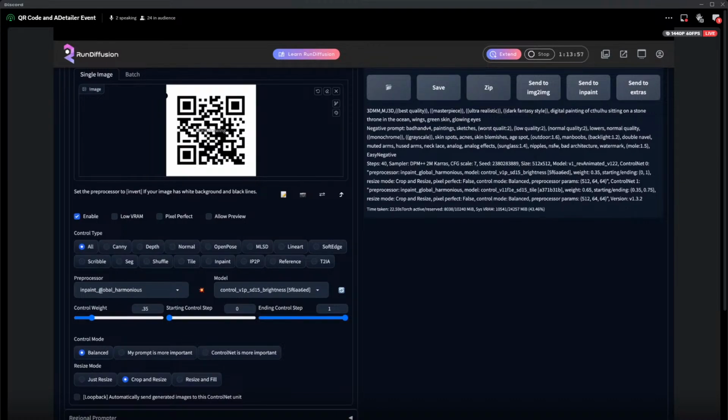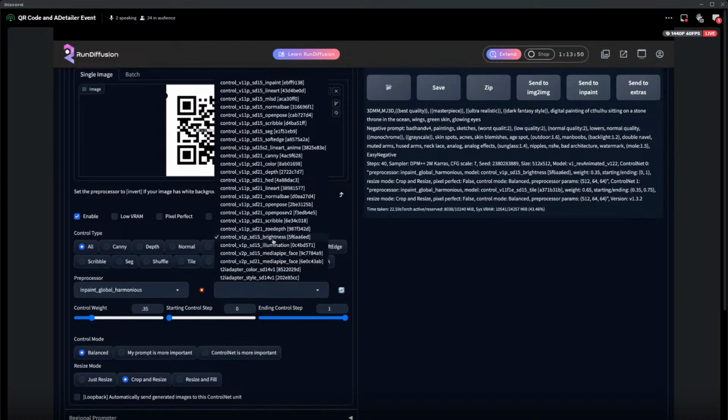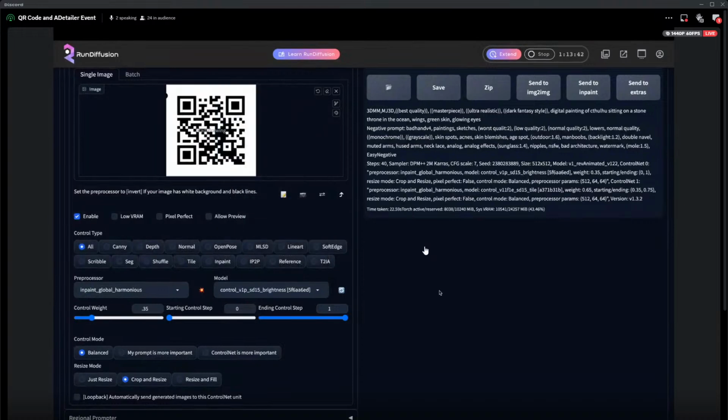You're going to select the preprocessor InPaint Global Harmonious. The model is going to be brightness. Brightness is found down here, below these 2.1 models. Brightness is a brand new Controlnet that was developed by a student. They also have another Controlnet, but it's still in development. They plan on expanding it, but it's really incredible work that they made this for everyone to use, and we got benefit from it right out of the gate.